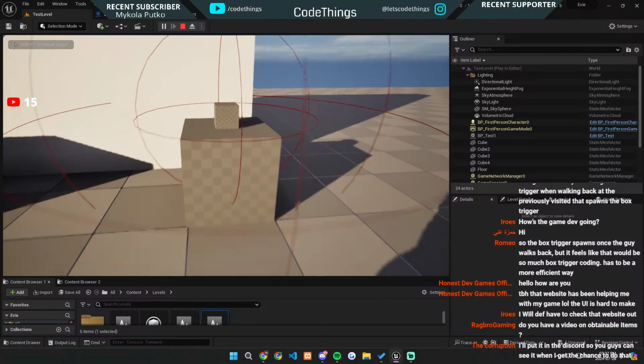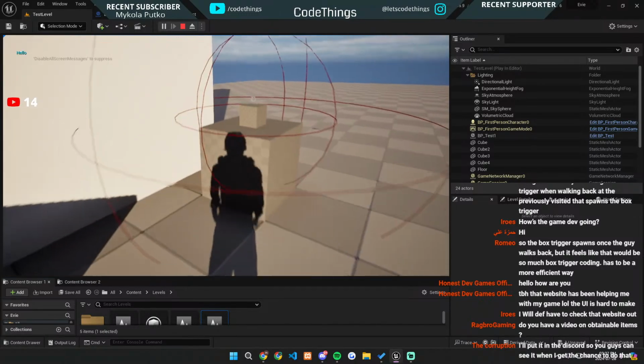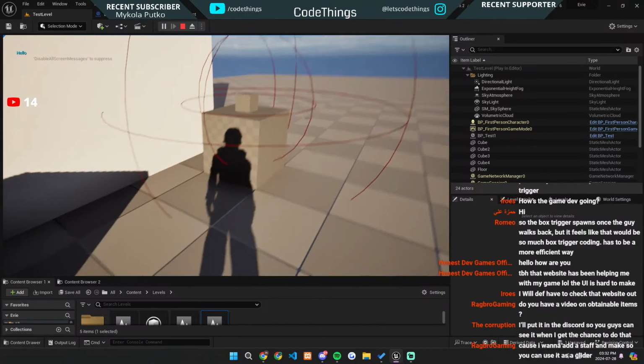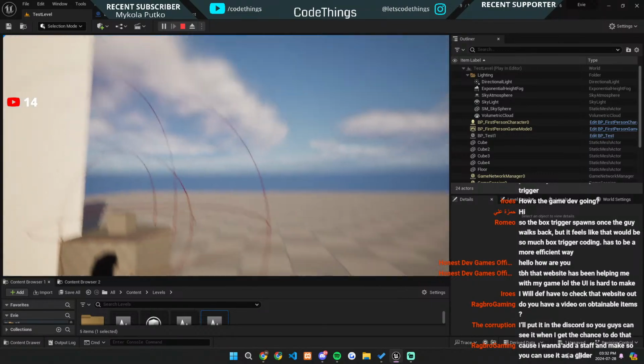Also, I want to know why right here is actually where the outer trigger is, but that doesn't make any sense because I'm looking at the outer trigger right here.